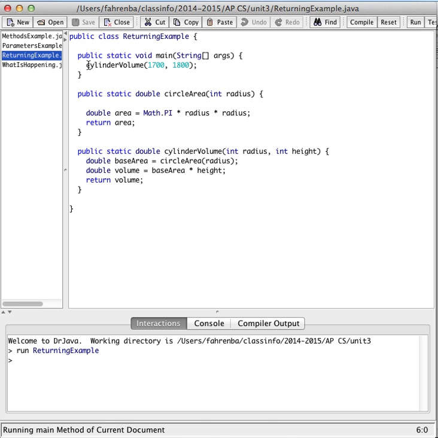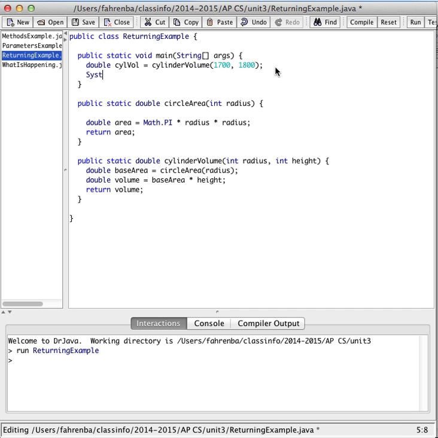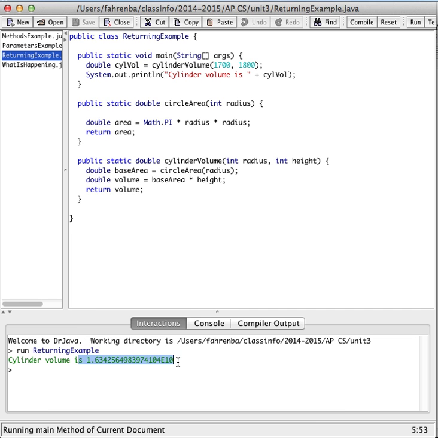So now, to make this program be in its final form, it makes the most sense, I think, to say double cylvol, a little variable here, equal to the call to the cylinder volume method, and then to print out that the cylinder volume is whatever it is. And if we compile and run it, this time it gives us the answer with a nice little message. So this is a very accurate description of what our methods are going to be doing for the most part going forward.